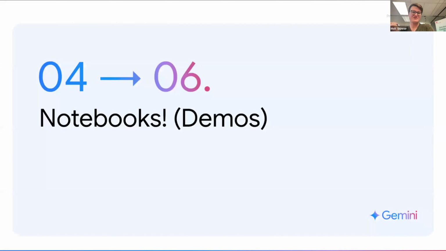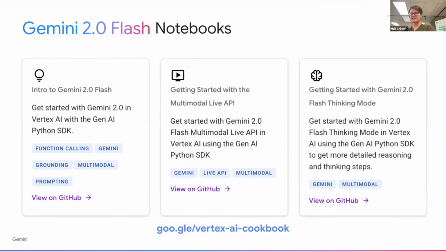Excellent. So now let's take a look at some notebooks and demos of the API. These are the ones we're going to be looking at today. Hopefully we'll have time for all of it. We might not, but we'll see what we can get through. We're going to do a quick little intro to Gemini 2.0 Flash. If we have time, we'll do some multimodal live API and some thinking mode as well. They're all available at this URL right here.